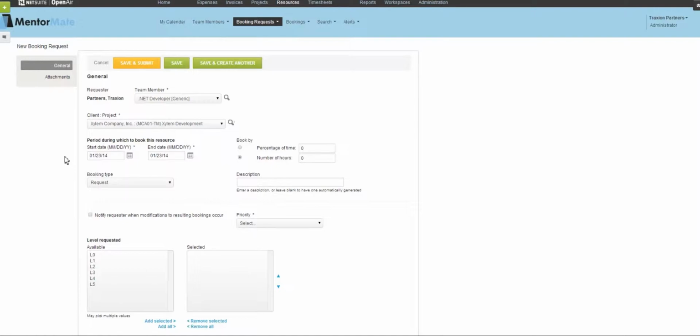And then I've got the ability to select the start date and end date for the staffing of that project. So I'm going to select the start date and end date, and then I can also select either the percentage of time for that person to be staffed, 100%, or I can say how many hours I want them to be staffed during that time frame, depending on the project estimate that I'm working on. So in this case, I'm just going to say 100%.